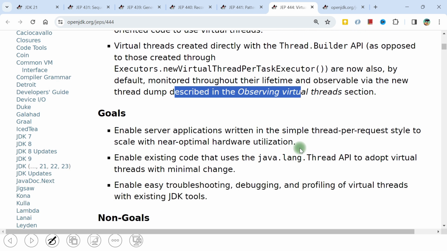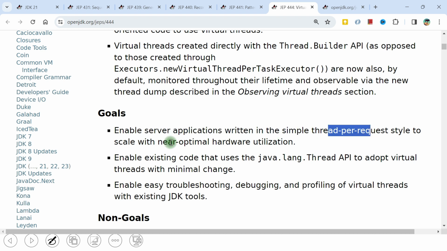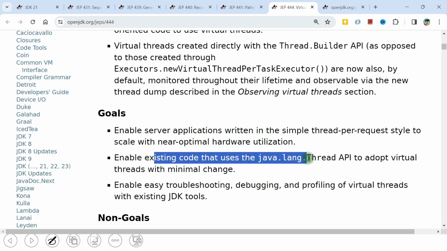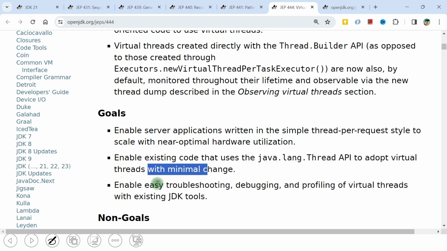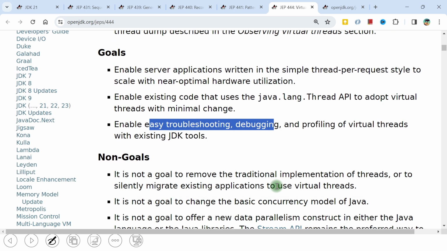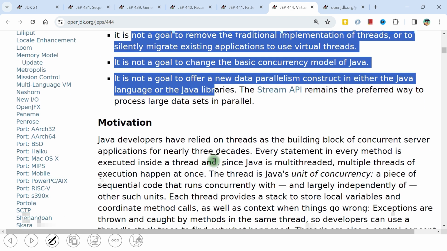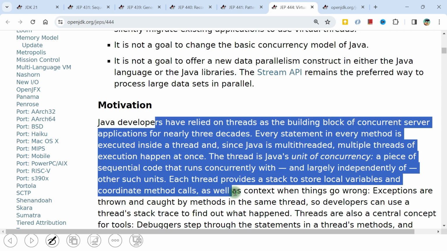What are the goals of virtual threads? Enable server applications written in the simple thread-per-request style to scale with near-optimal hardware utilization. Enable existing code that uses the java.lang.Thread API to adopt virtual threads with minimal change. Enable easy troubleshooting, debugging, and profiling of virtual threads with existing JDK tools. What are the non-goals of virtual threads? You can read more about this one. What is the motivation? There is a lot to read about virtual threads.